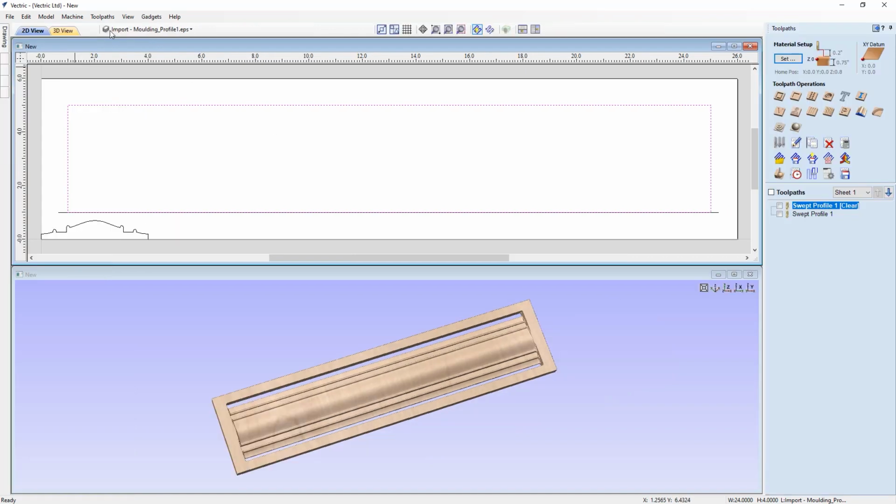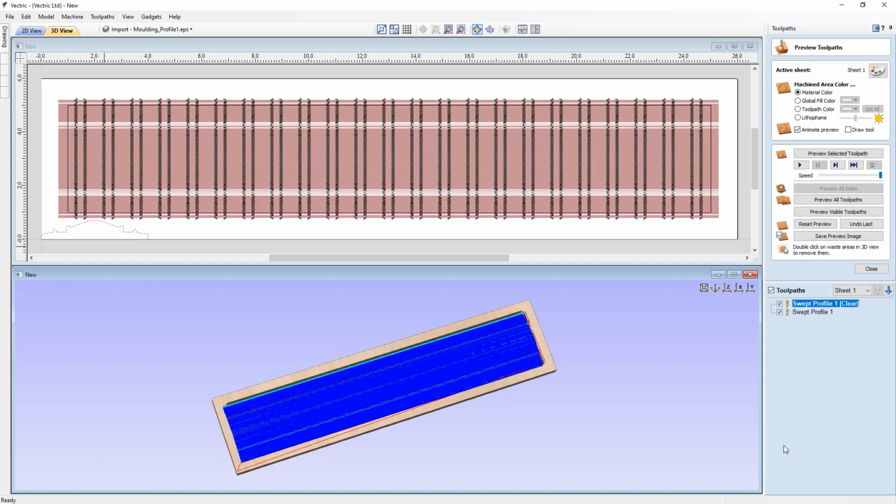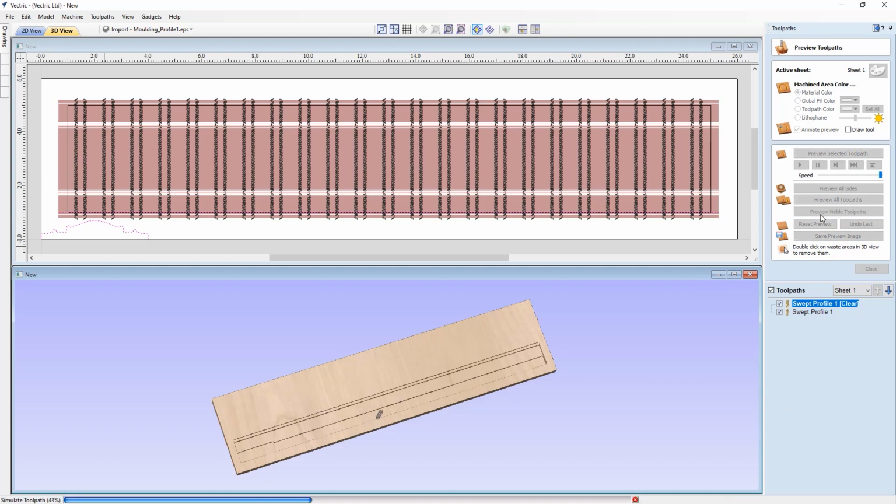So let's go back to our Toolpaths tab, bring up our sweep profile. We're going to recalculate that because it's a bit longer than what it was. So let's calculate that. Let's reset our preview and let's preview our toolpaths.